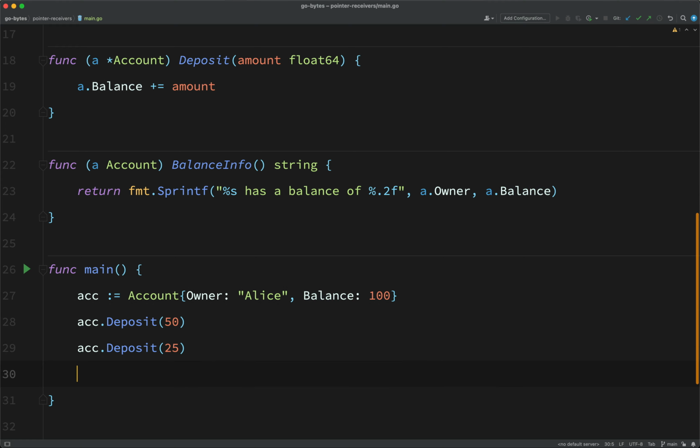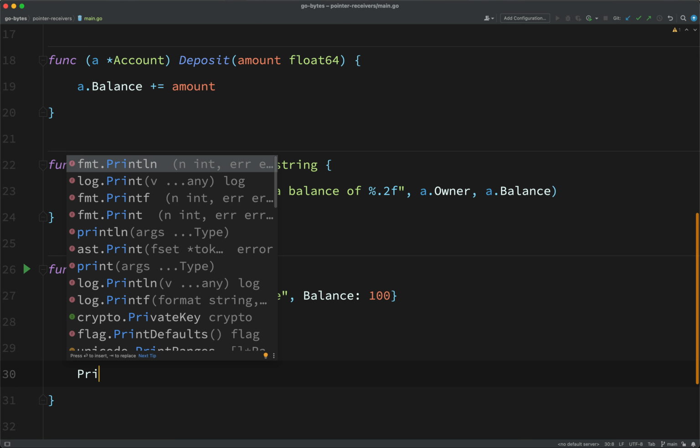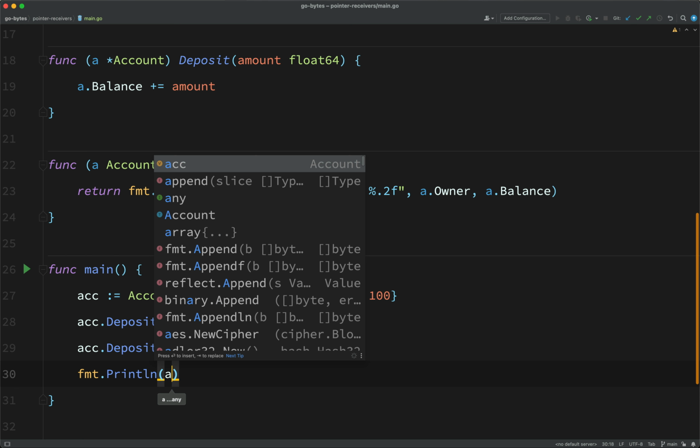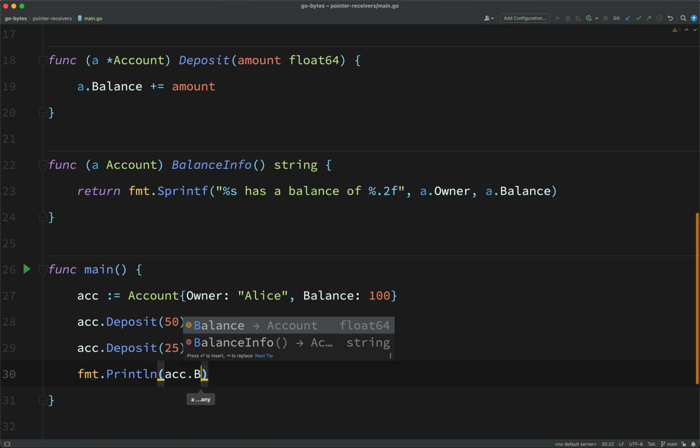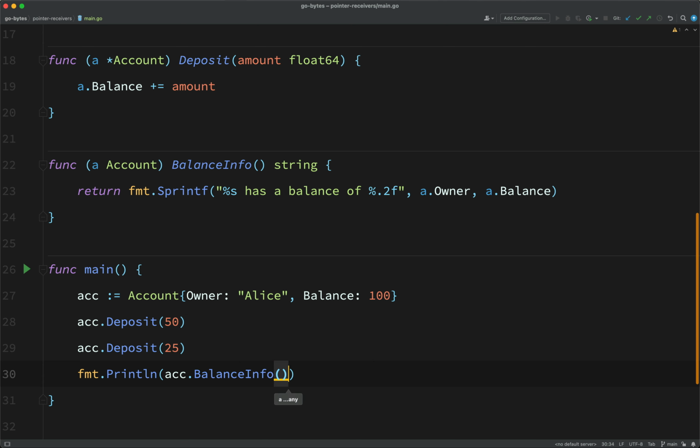Next, what we want to do is we just want to get some balance info. So I'm going to print this out. And inside of there, I'm going to call ac balance info. So we could have stored this in a separate variable, but for something short like this, it's okay to just inline it, pass one function call into another.